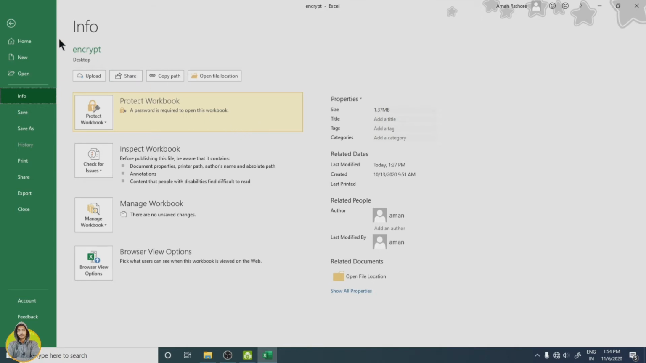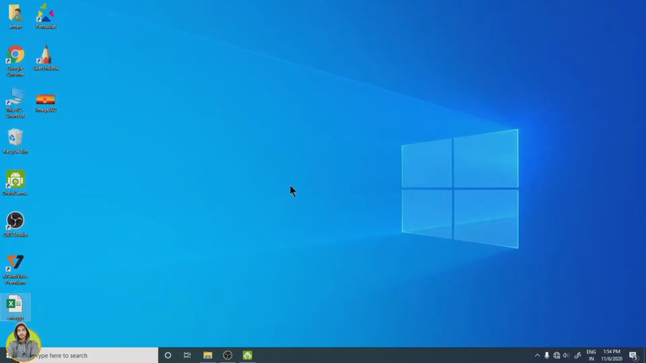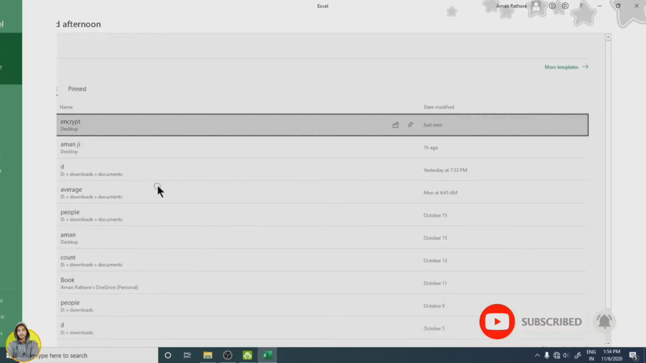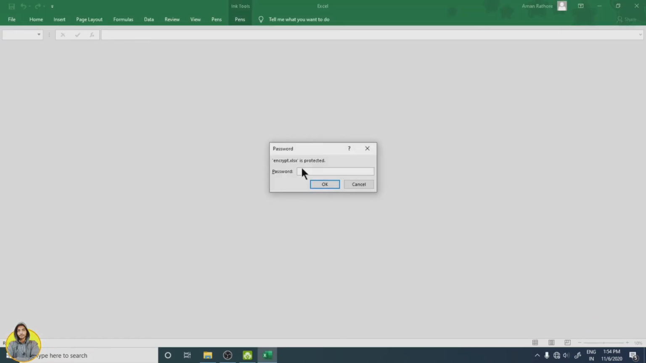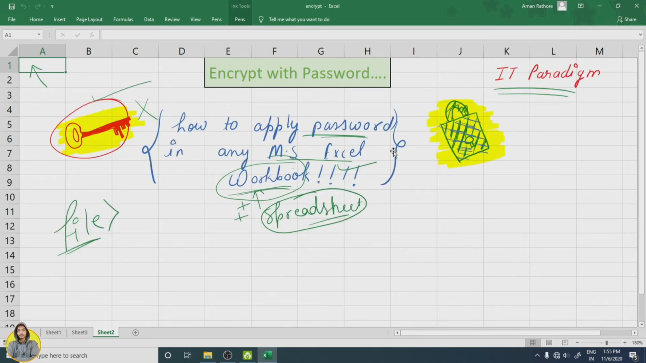It means the password is now applied, and let's check whether it is applied or not. Close this workbook. Firstly save it and then go to start Excel, and here is our workbook, and here you can see that it is asking for a password. Let's type the password 1234. Click on OK and here is our workbook.